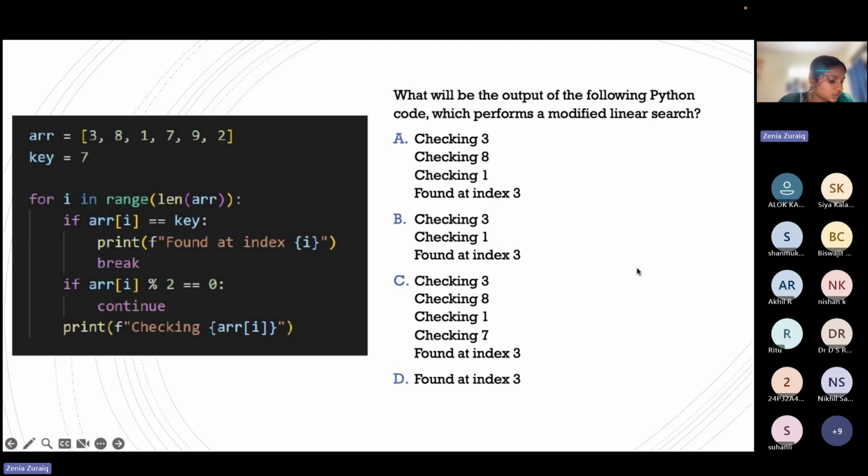So this is the next question. Again, we have a code and you have to tell what is the output of the following Python code. So you have an array and a key. Again, here also there's break and continue being used.